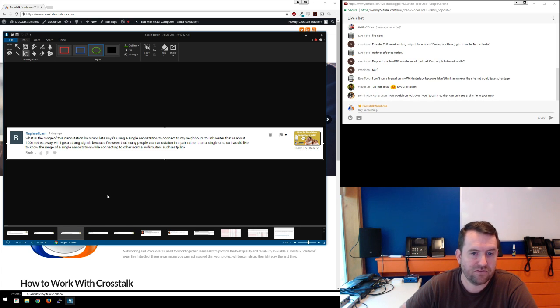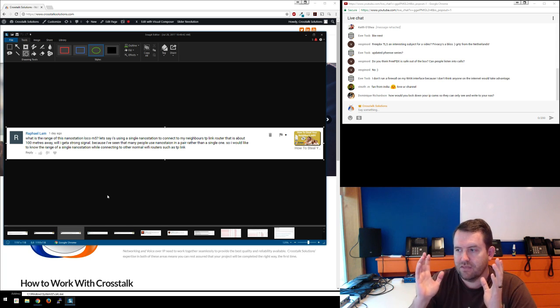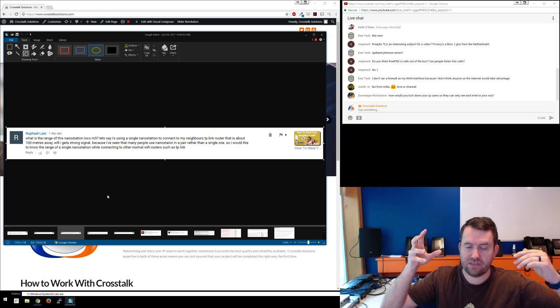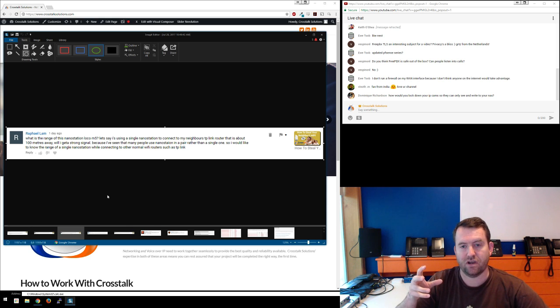Because I've seen that many people use a NanoStation in a pair rather than a single one, so I'd like to know the range of a single NanoStation while connecting to other normal Wi-Fi routers such as TP-Link. So the problem here is most likely the TP-Link. However far away it is, it likely isn't going to have a strong enough antenna to get to the NanoStation. The NanoStation does have a strong antenna.